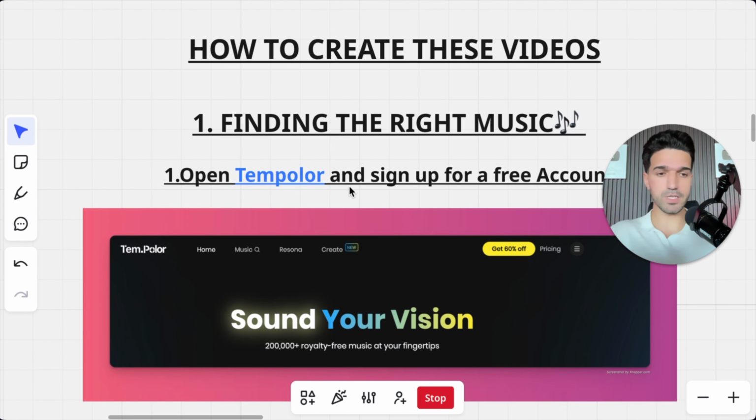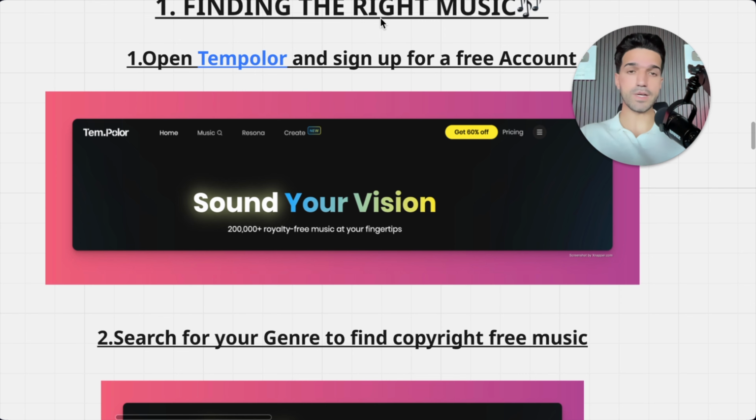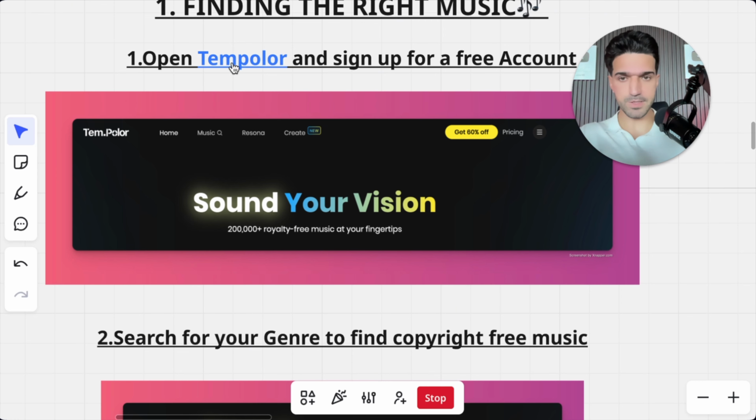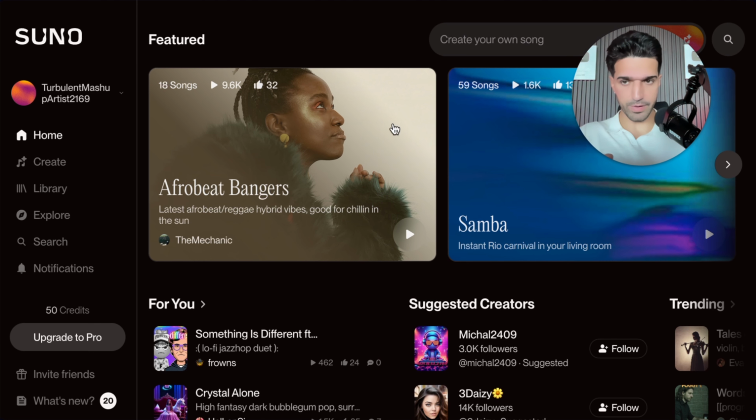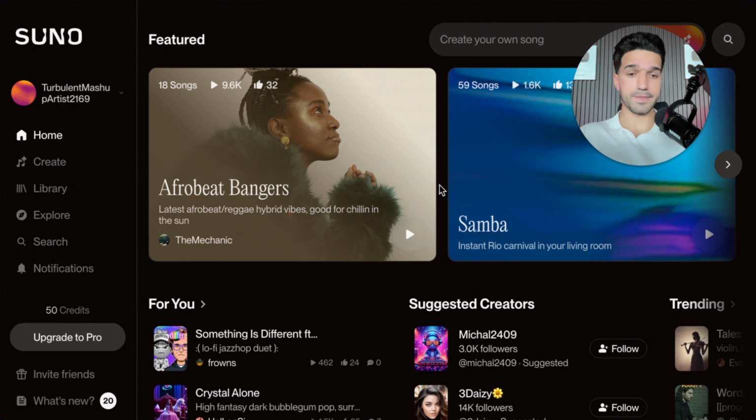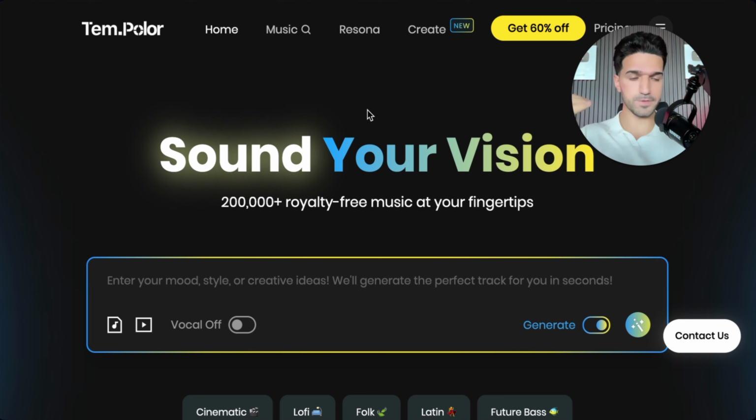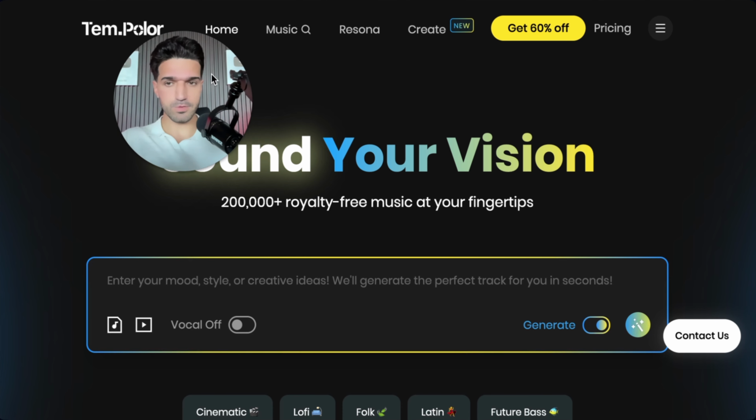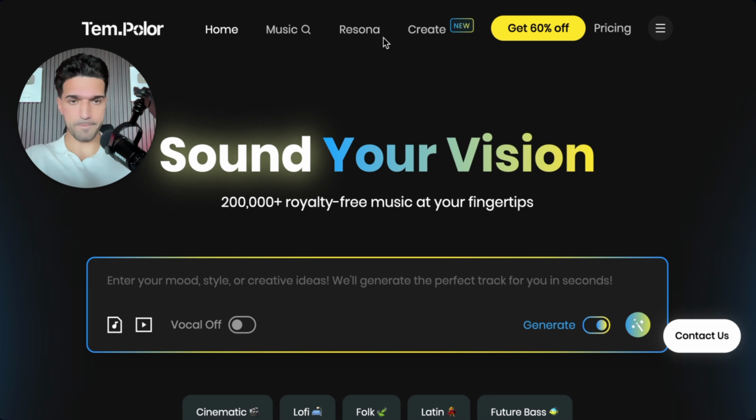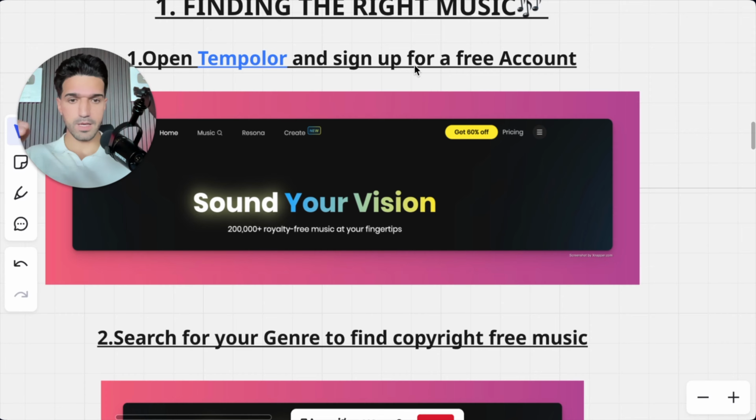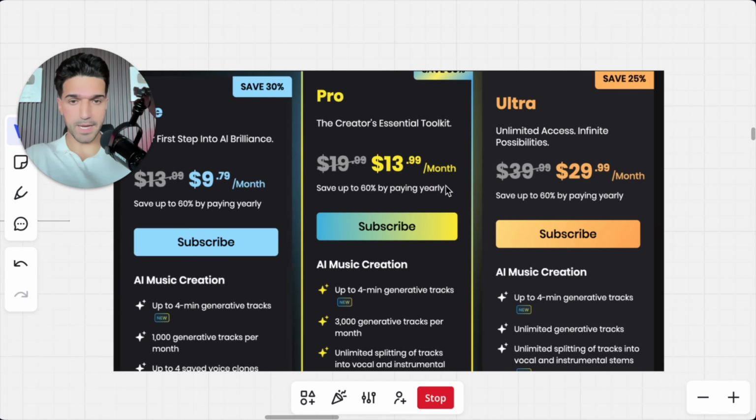Now, the first thing you want to do is create the music. To create the music, there are two softwares that I recommend. The first one is Templaar, and the second one is Suno AI. This is a very popular one, and I think they're actually one of the best ones, but I really like Templaar because there are a few other features that they have that Suno doesn't have. Also, the pricing is amazing, but let's just go for this one first, and then I'll also show you Suno as well. Now, first of all, the pricing structure is really not bad. So this is month to month.